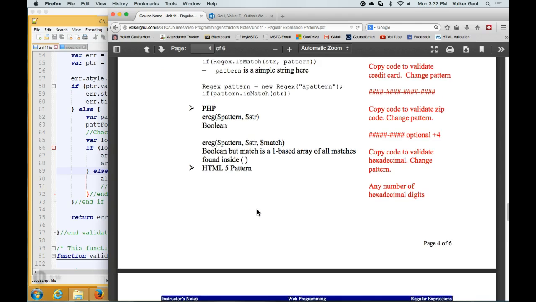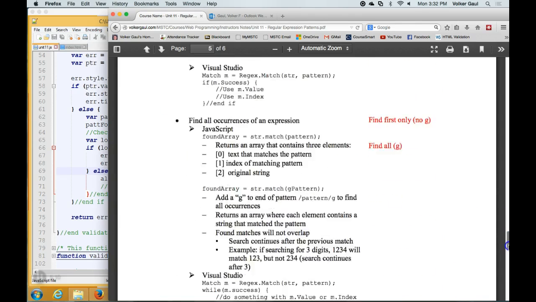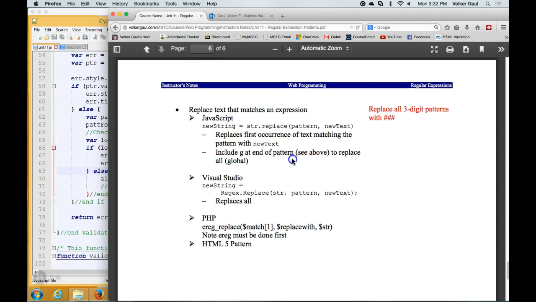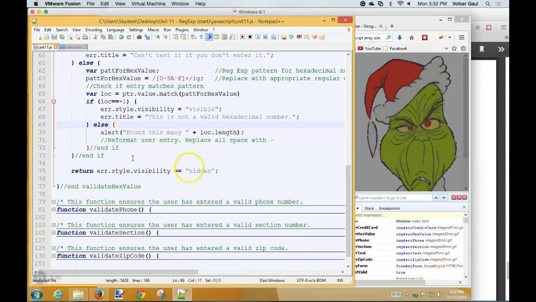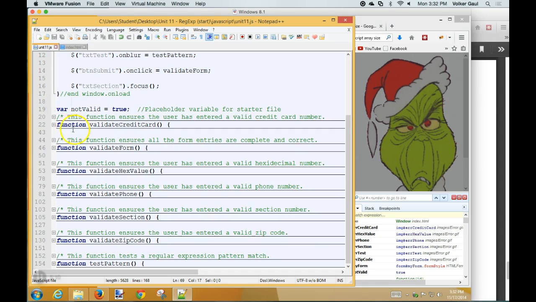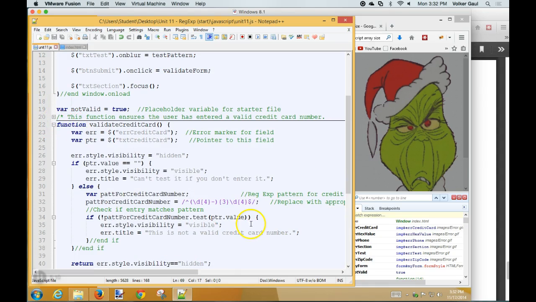Okay, we're near the end here, so let's see what else I have to talk about real quick. And that's a replace. All right, so let's go back to the credit card one, because I think that makes a little more sense. I don't have an else. What if it matches, and what if I want to format it?